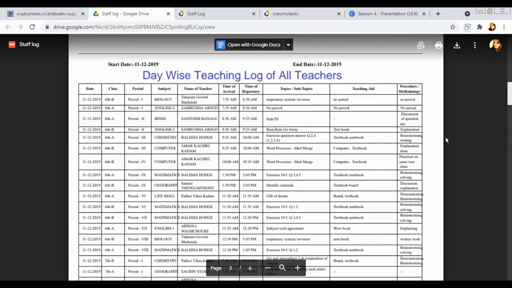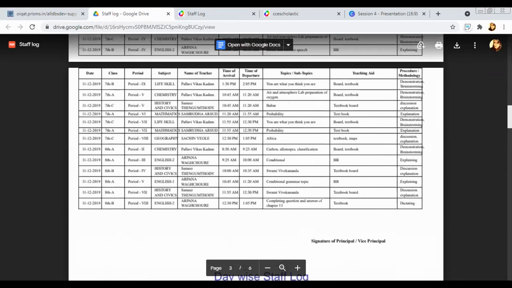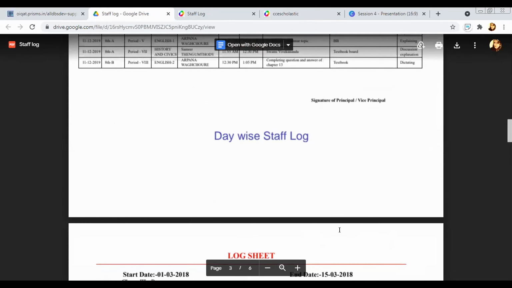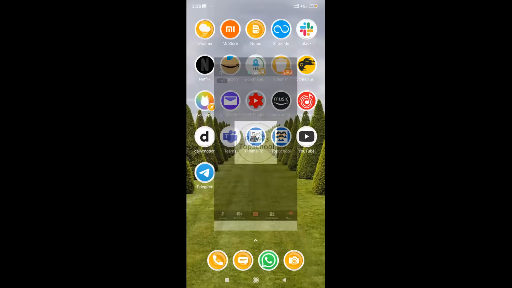Okay, so this is about staff login. You can proceed further on the mobile app. Okay, so we'll move on ahead.